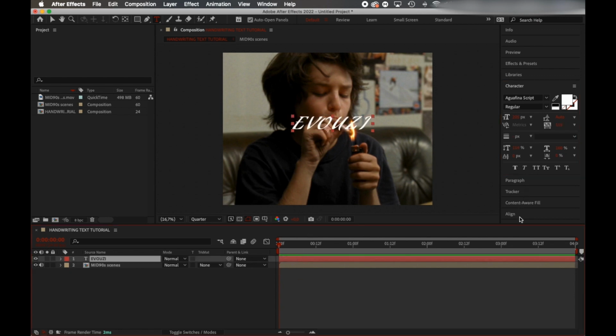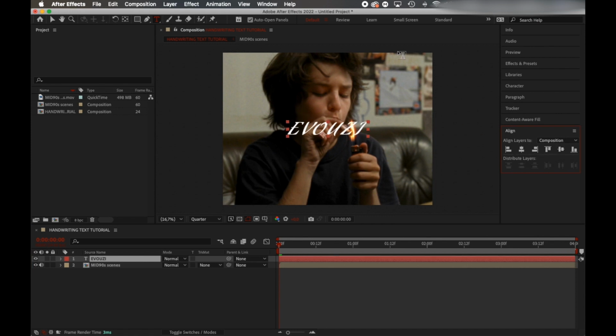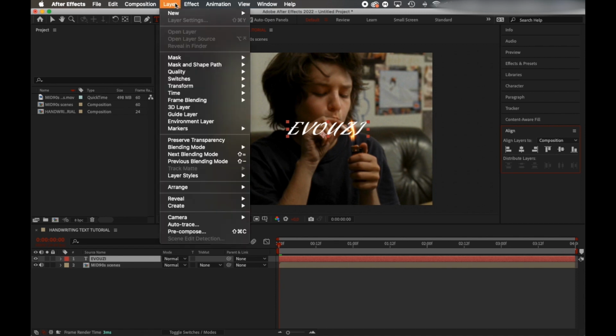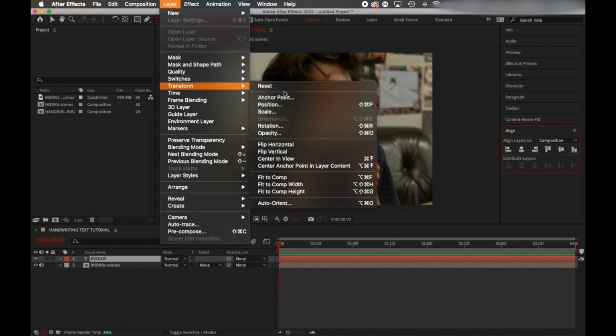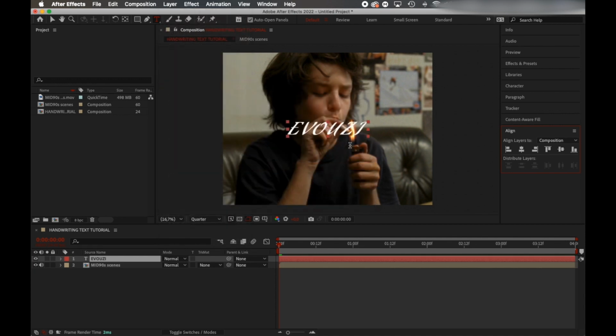What you want to do is go to Align, and set this on there. And then you want to go to Layer, Transform, and Center a Layer Point. Now I'm going to show you two ways to get this handwriting font.